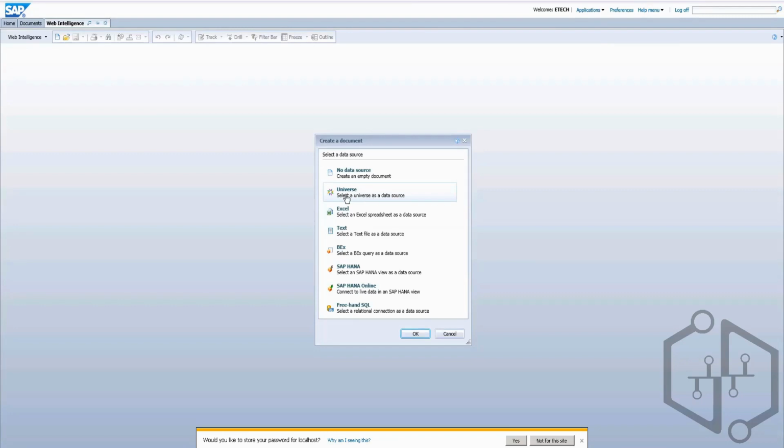Based on the universe, we can go to Universe and click on Universe. We will select what universe we want to create a report on, and we will create a report on top of that. The sources can be a universe. It can be Excel, which you have. If you have any Excel data, you can create a Webby report on top of that also.